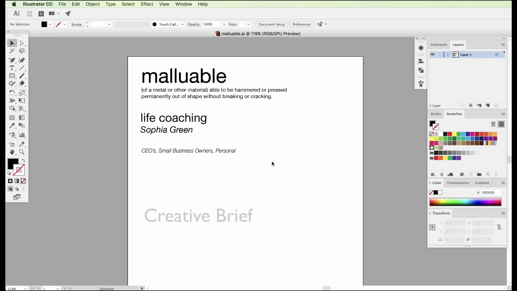So we're going to start here with the name. A lot of times, they'll call this the creative brief. A client will approach you, and they'll already have their name developed, and they have their company obviously developed. And it's up to you to make this come to life.